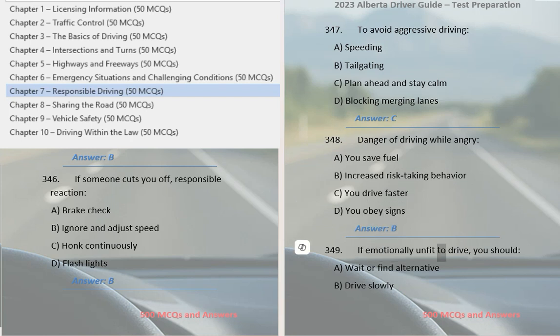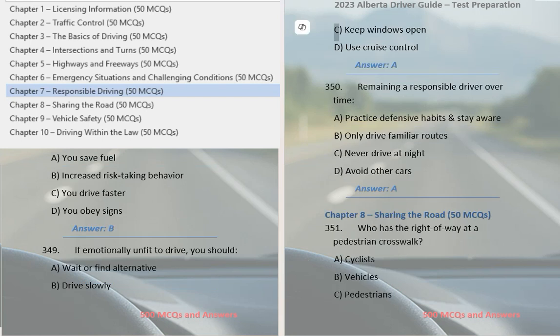If emotionally unfit to drive, you should A. Wait or find alternative. B. Drive slowly. C. Keep windows open. D. Use cruise control. Answer, A. Remaining a responsible driver over time. A. Practice defensive habits and stay aware. B. Only drive familiar routes. C. Never drive at night. D. Avoid other cars. Answer, A. Chapter 8. Sharing the road. 50 MCQs.